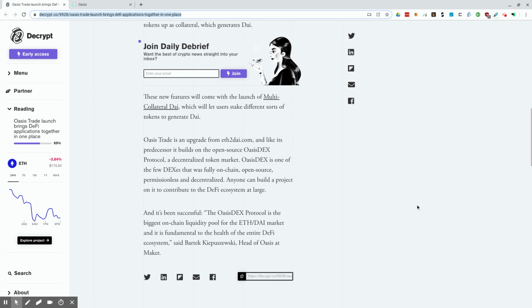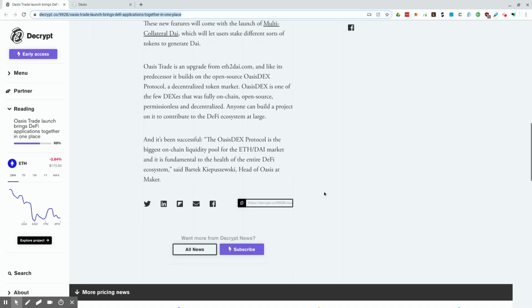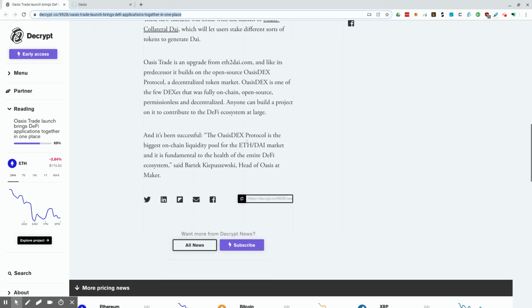These new features will come with the launch of multi-collateral DAI, which will let users stake different sorts of tokens to generate DAI. Oasis Trade is an upgrade from eth2dai.com, and like its predecessor, it builds on the open source Oasis decentralized exchange protocol, a decentralized token market. Oasis DEX is one of the few decentralized exchanges that was fully on chain, open source, permissionless, and decentralized. Anyone can build a project on it to contribute to the DeFi ecosystem at large. It says it's successful, because it's pretty much got the largest volume when it comes to being a decentralized exchange.